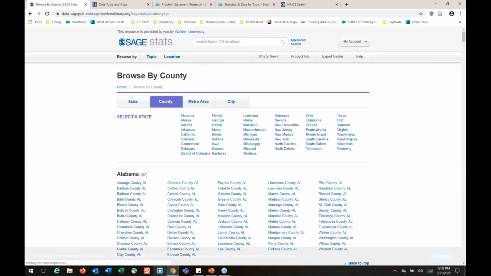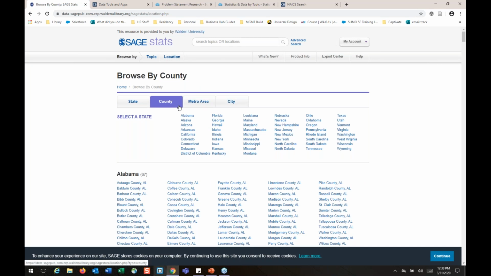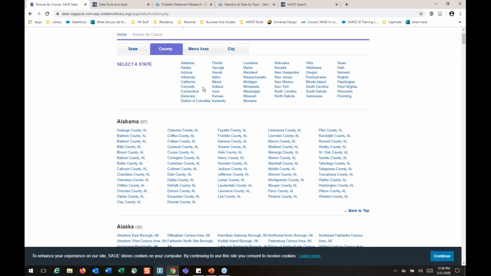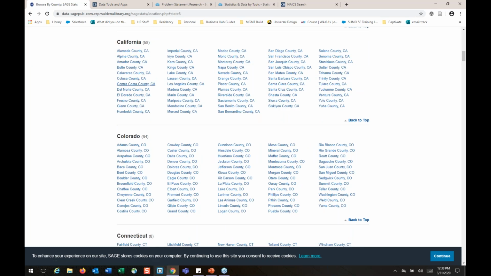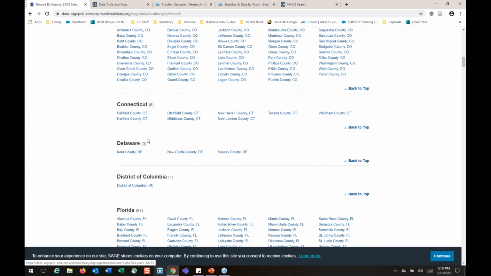And click on location. Again, you can come in here and go by state, county, metro area, and city. And then again, you can narrow down by, let's pick on Colorado. And for some reason that didn't work.